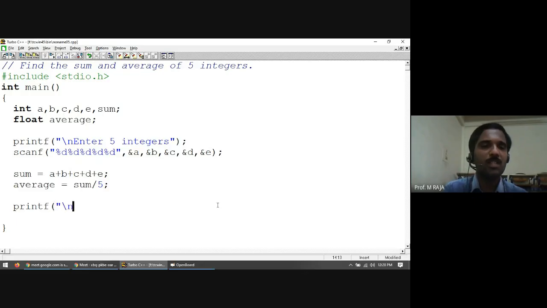Printf backslash n. I conveniently use it to print each line separately in a new line. Printf backslash n, sum is percentage d, then, if you like, some space, you can use backslash t, backslash n, which forces the output onto a new line. The effect of backslash t is that it leaves one tab of space, and you can see the effect in the output.